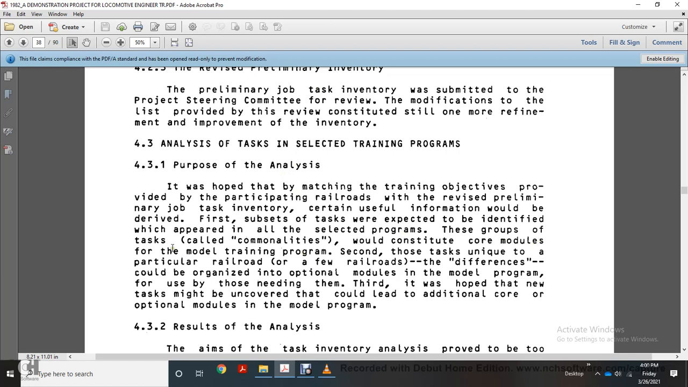The second group is tasks unique to a particular railroad, or with few railroads with differences, which could be organized as optional modules of the model program. The third, with the hope for new tasks, would uncover additional core operational modules of the model program.